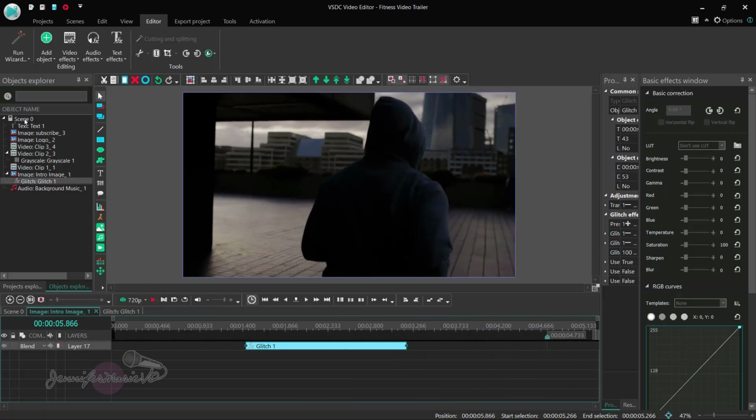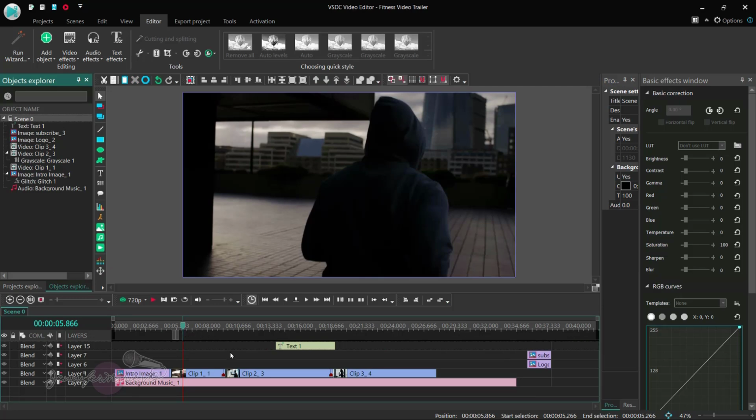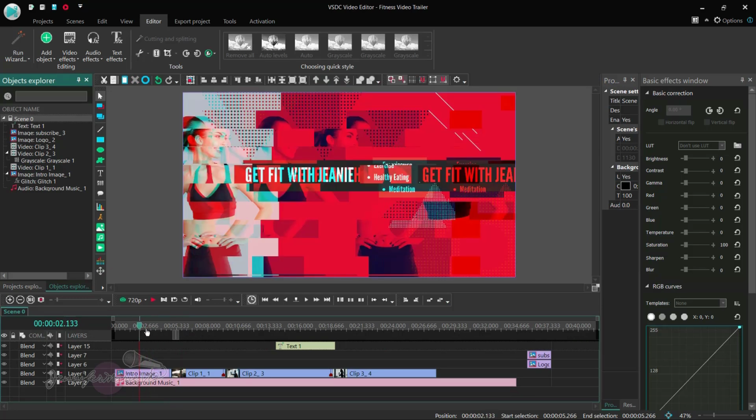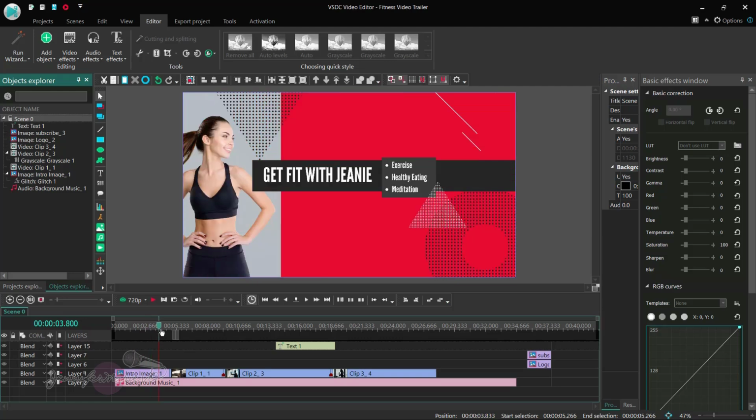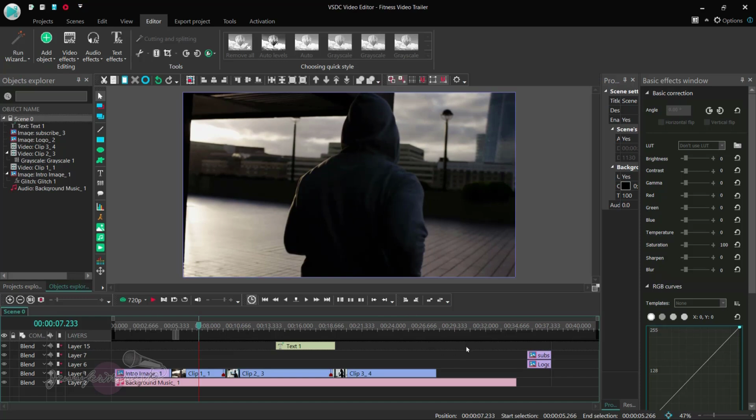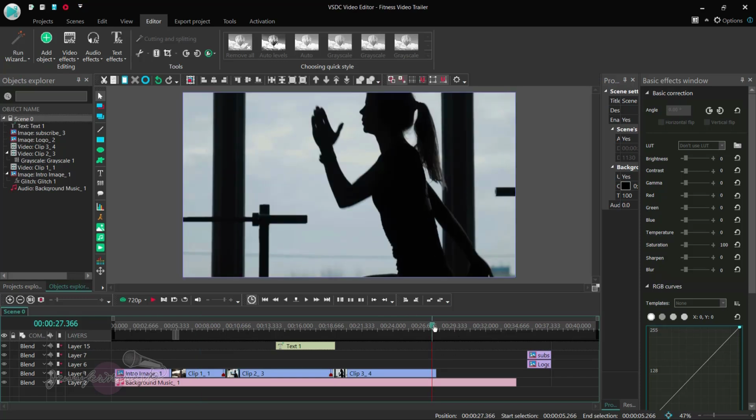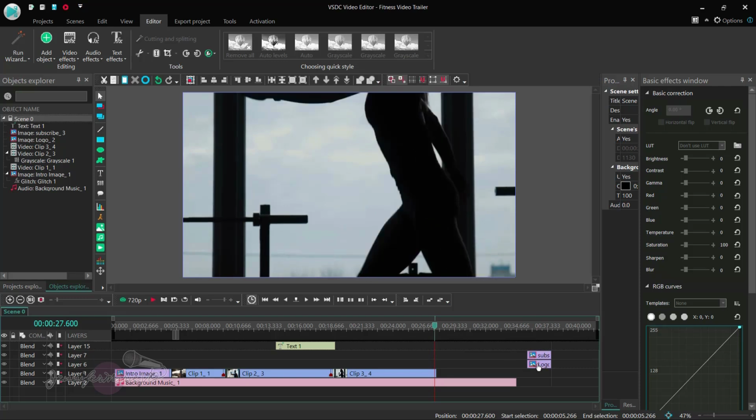And now if we click on scene, we've got a cool little glitch that's going to appear just during the first part of our intro. So finally, I want to show you how you can add multiple layers at once. And let's say at the end, I want our subscribe and logo to pop up at the same time.